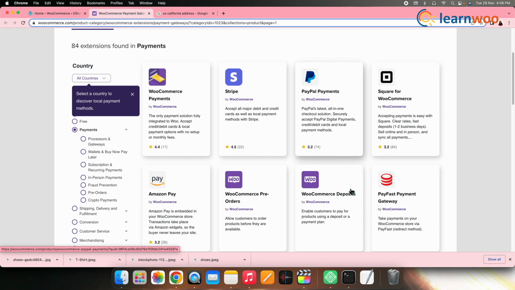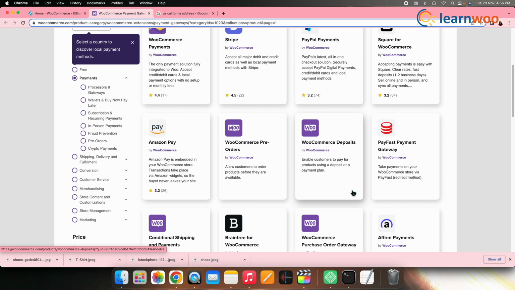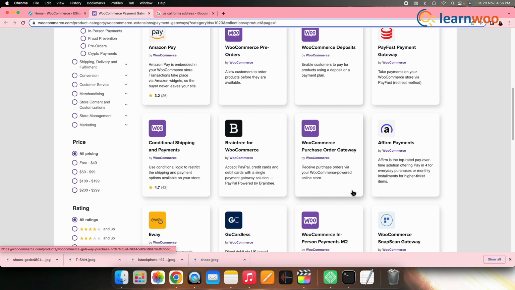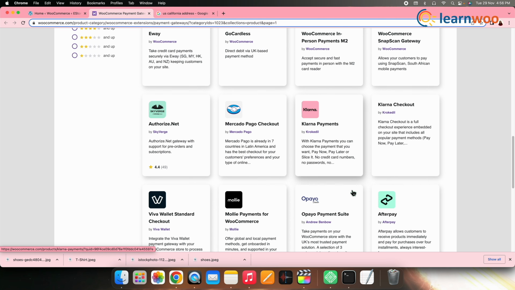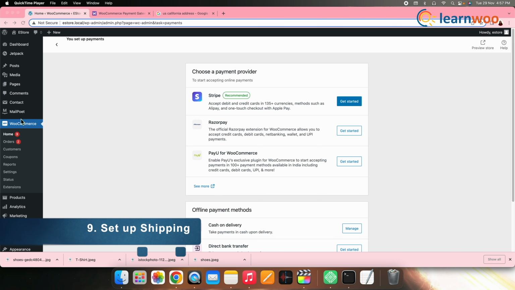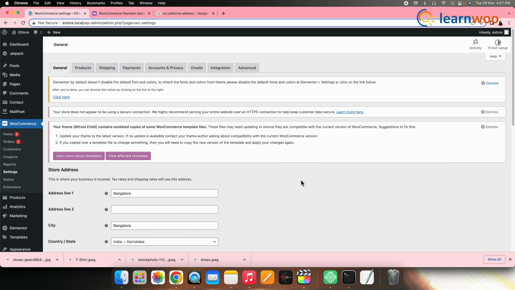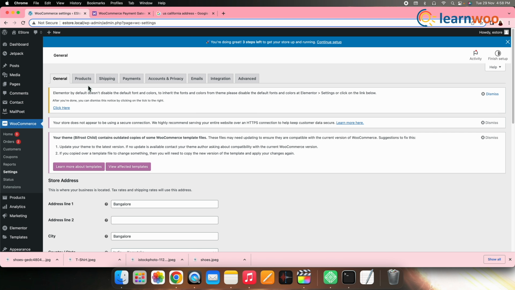Well, WooCommerce supports many payment gateways like PayPal, Stripe, Authorize.net. Choose the one that suits your store. In the next step, let's set up shipping. For that, go back to WooCommerce, click on shipping.